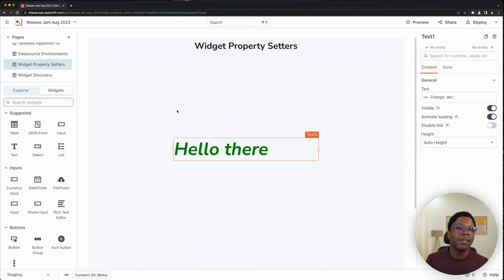So this is a really important feature because it reduces the overhead of updating widget state. And of course, it's available for all of the widgets we have on Appsmith, not just the text widget. It's available for all of the widgets on the platform. We're also making a video on this that is going to be coming out in the next few days.